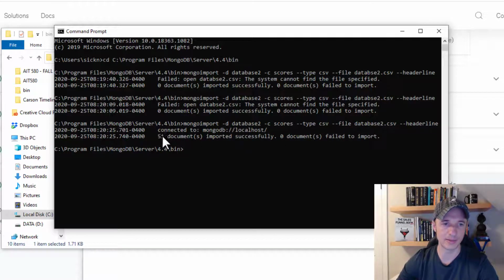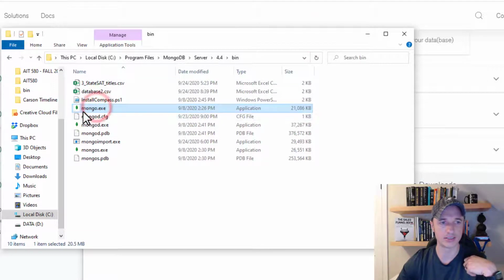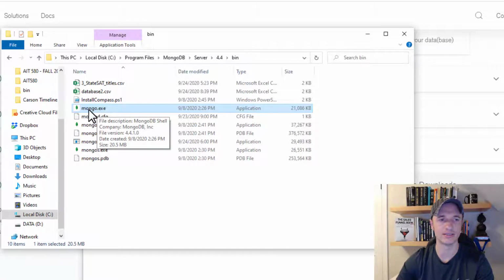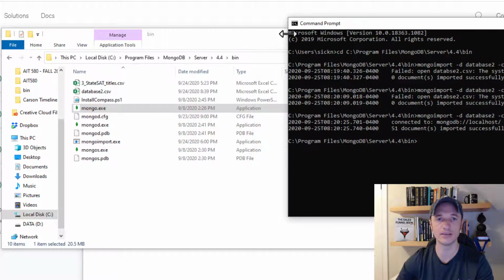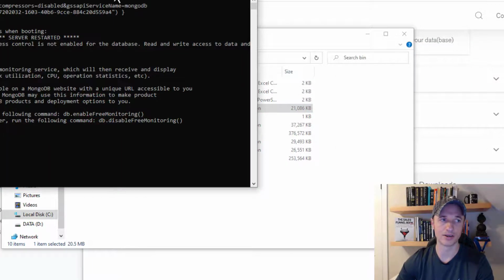So connected to blah blah blah, but the main thing here is 51 documents imported successfully, 0 documents failed to import. All right, awesome, that sounds good. Just to double check things, let's go back into our bin folder and run mongo.exe right here. This is how you get to the Mongo command prompt. I created a shortcut to this file and put it on my desktop so I can easily get to it. There are probably other ways to do this. I know you can do it through the Windows command prompt as well, but I'll just use the Mongo command prompt.